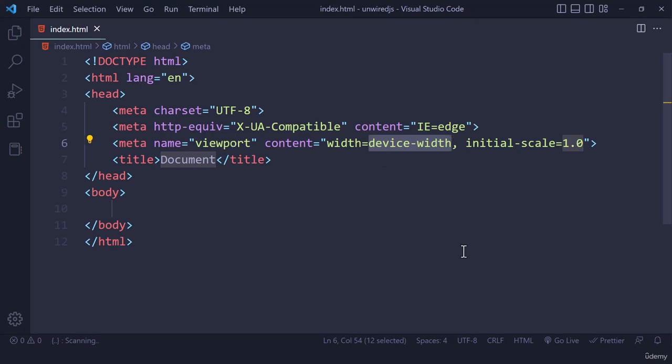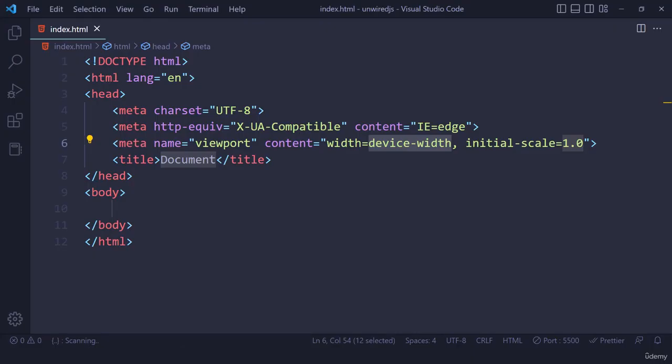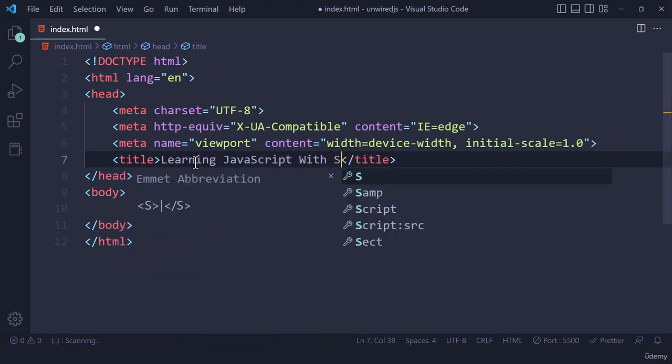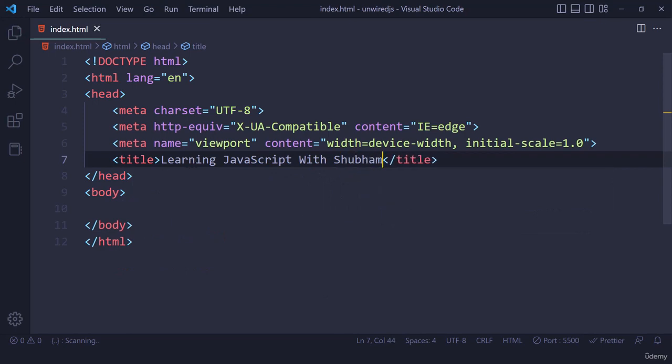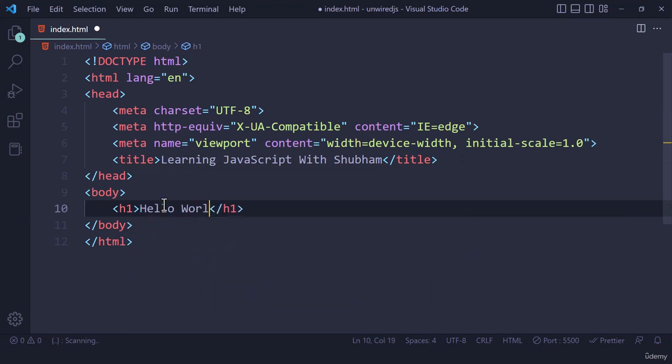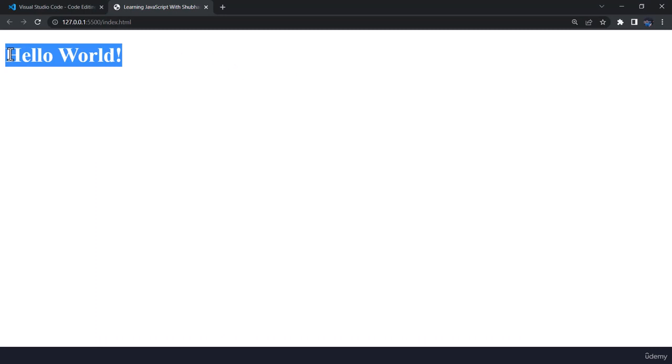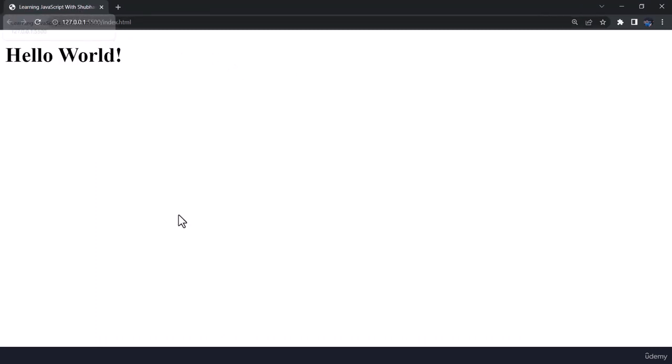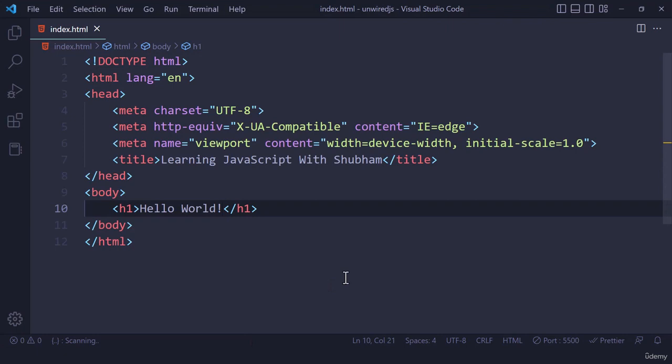Now why do we need a server? So we can just click on Go Live. And here you can see this is the file that we are currently viewing. So if I change the title right now, learning JavaScript with Shubham, something like this. And what I can do is I can have an h1 tag, let's say Hello world. I know this is basic HTML stuff, but this is going to be our base setup. Let me jump onto our browser. You can see Hello world and our title. So that's it. I hope you got the idea, the base environment setup.